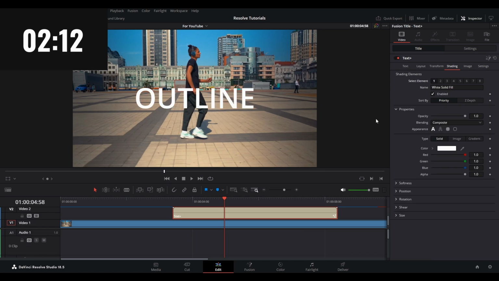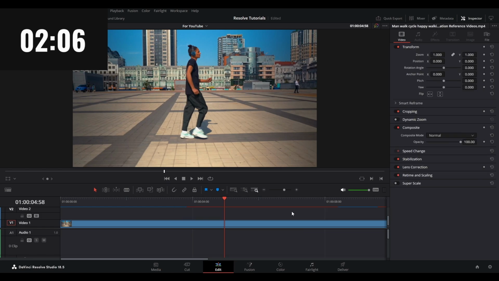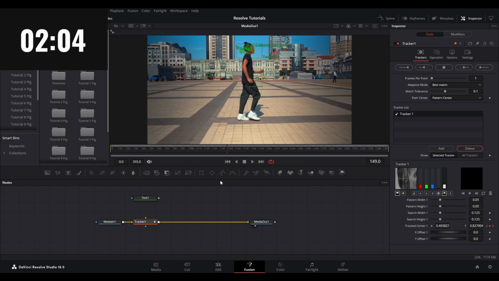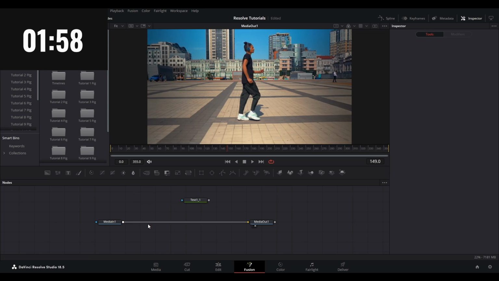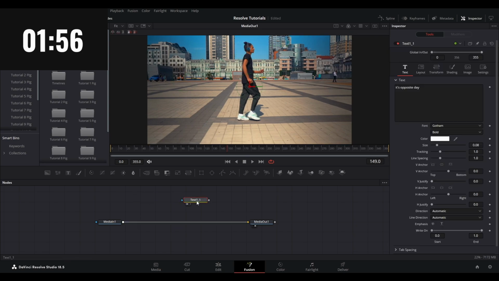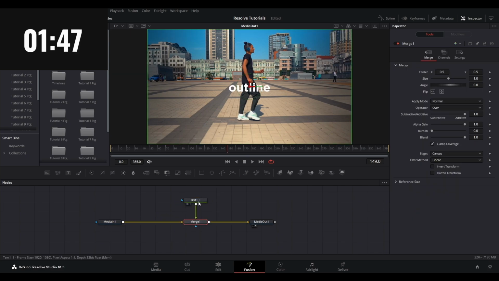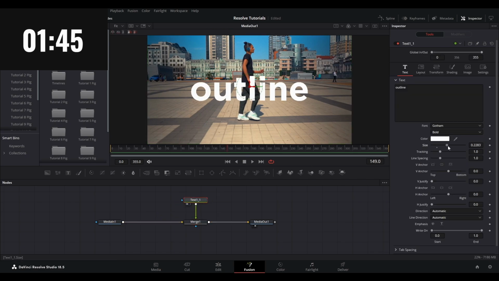It's pretty simple, and there's also a way to do it in the Fusion page. Let me show you that real quick. Let me delete that, and then I'll open this footage up in Fusion. Now I'll grab a text, and you should do this too. I'm going to name this text outline like I did for the other one, and then I'll connect it up to the MediaIn. Then I'm going to blow it up a little bit more.